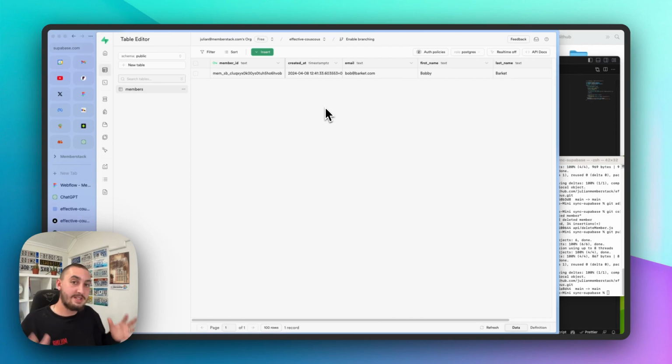Now we have a basic integration between Memberstack and Supabase, and we can do a whole bunch of things with this, and we probably are in some of the future videos. But as you can see here, even if you are not a developer, even if you have not used these things before, by simply using ChatGPT and telling it the information it needs to know, you can do everything that you need to do just like that.